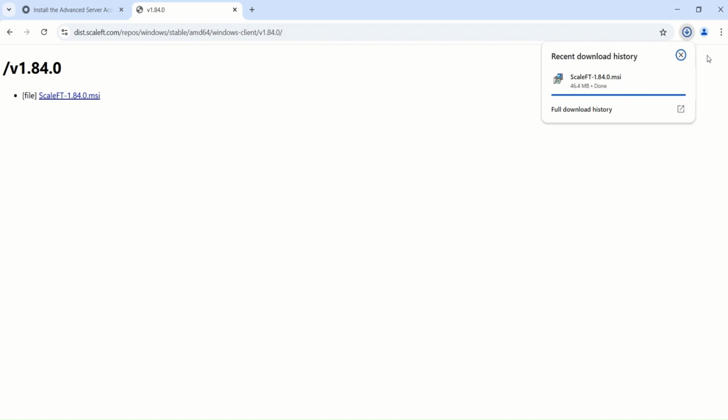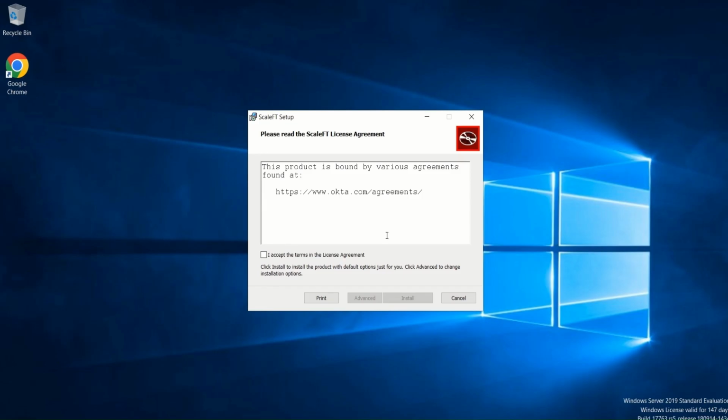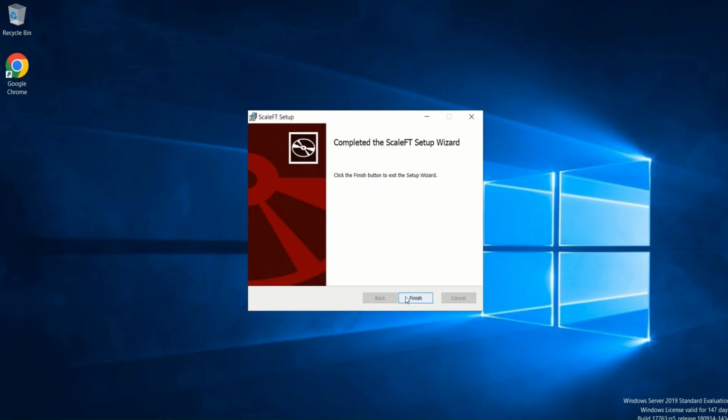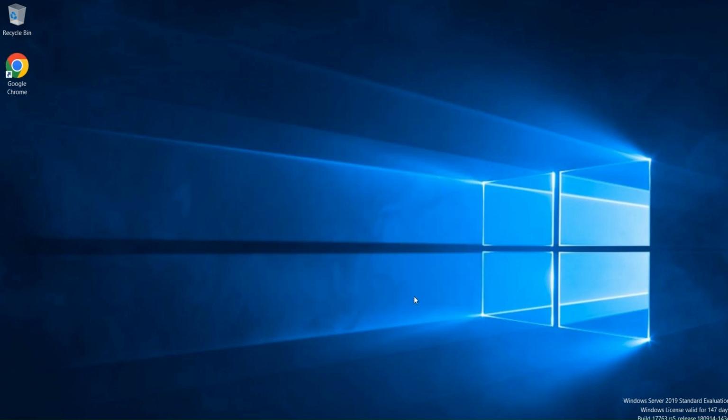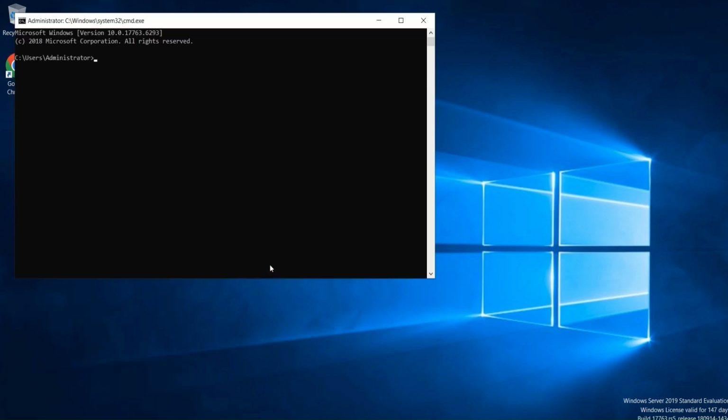Once the download is completed, click on the MSI installer to run the setup. And follow the on-screen installation wizard to complete the setup. After installation, open the command prompt and type the sft enroll command to enroll the client machine.